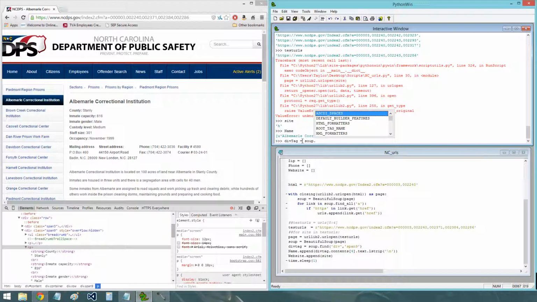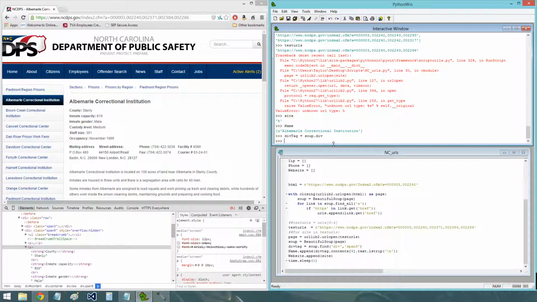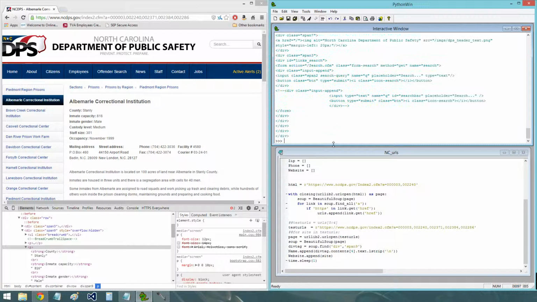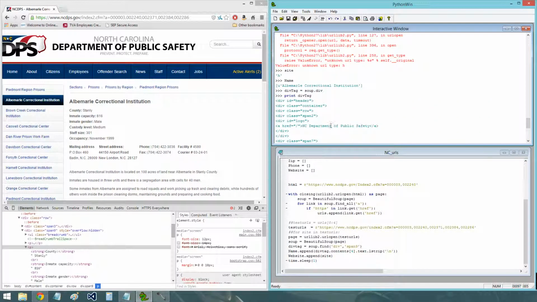equals soup dot div. Anytime I say soup, I'm actually referencing all of this material that I've put into here. If that makes any sense to anyone, or if anyone even cares. So if I say print div tag, I've got all the stuff.